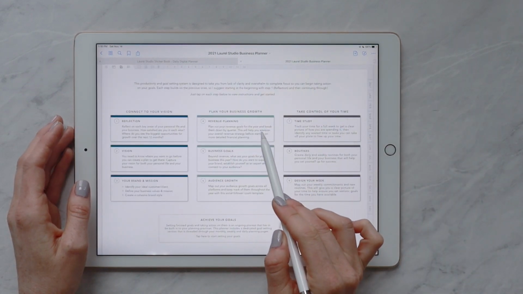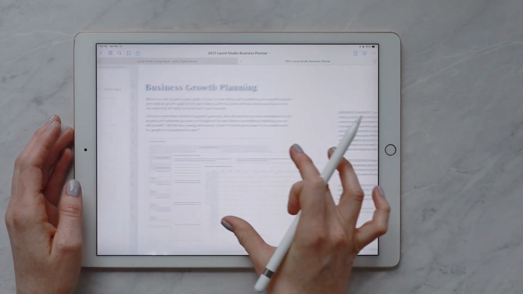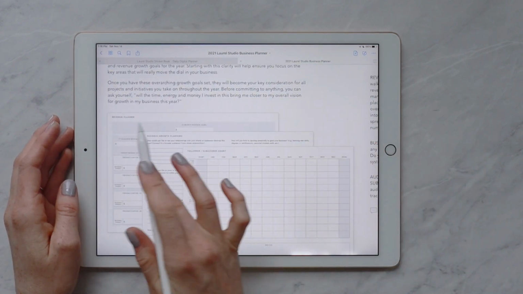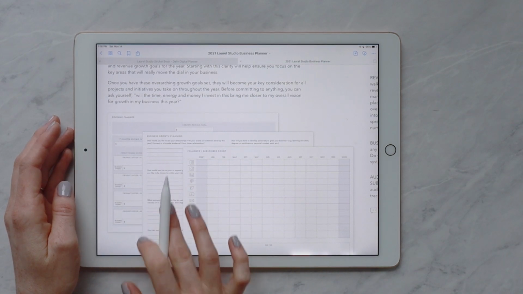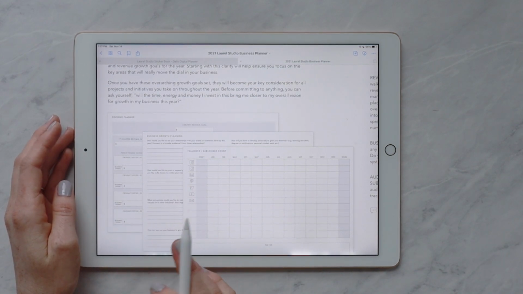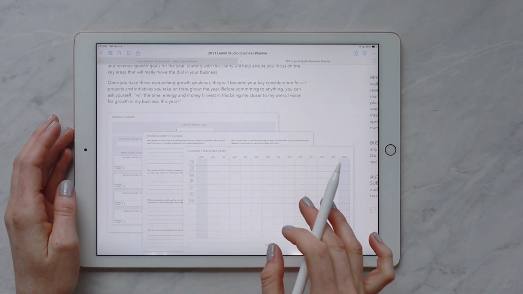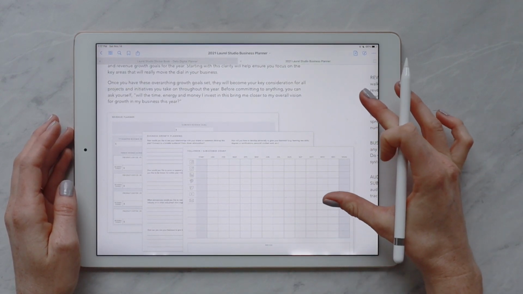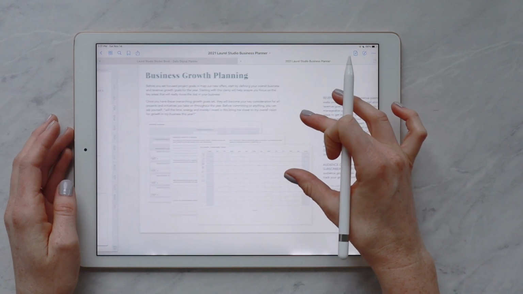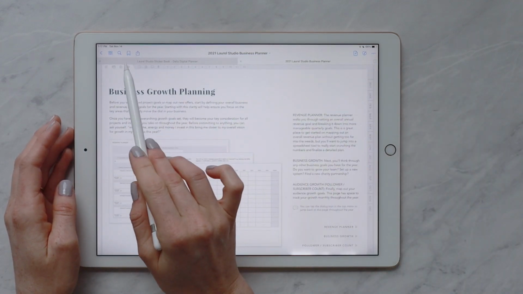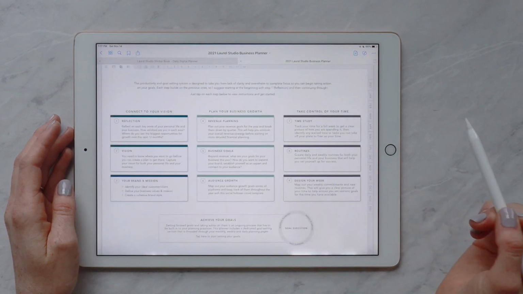And then planning your business growth. I have a whole page to plan out your revenue at a high level. Think through what are really going to be your drivers of growth and how do you want to manage those. And then you also have a template to track your follower and audience growth. And I'll show you that one in more detail in a second.